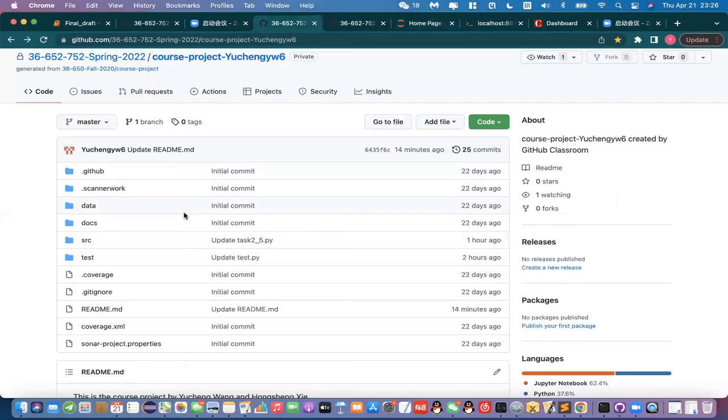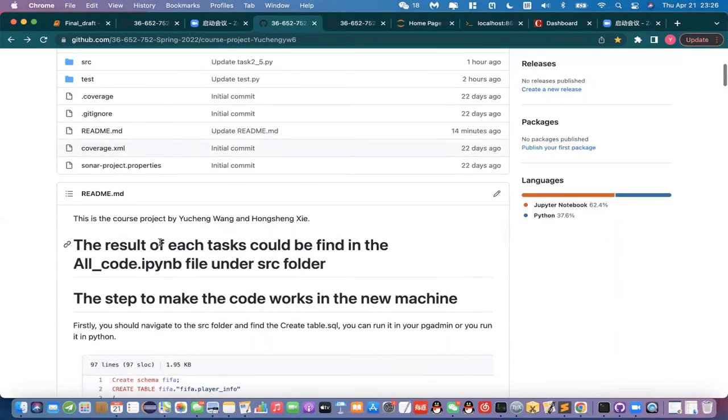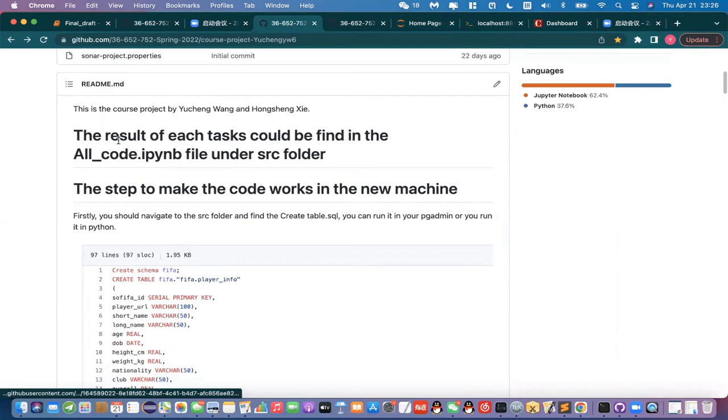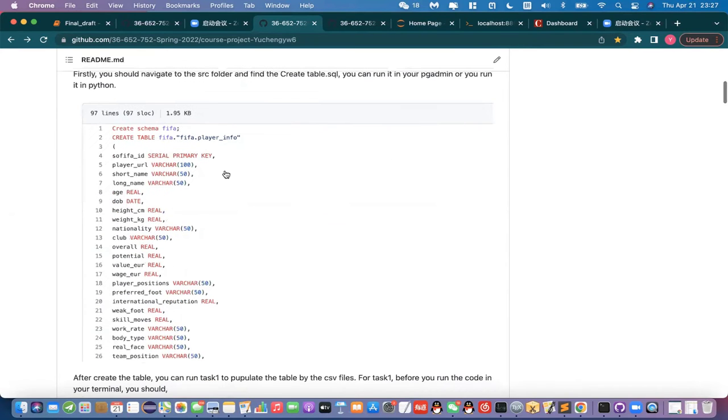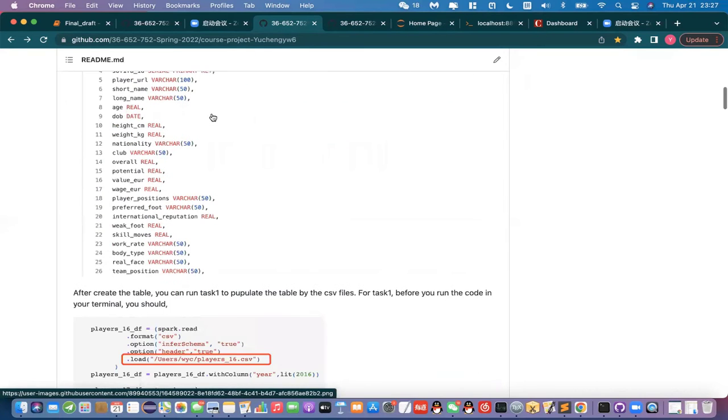And then I will go through the README file with you. Firstly, the result for each task can be found in the allcode.ipynb file in the source code folder. Firstly, I'm going to talk about how to make the code work on a new computer. You need to navigate to the source code folder and find create_table.sql. You can run it in your pgAdmin, or you can run it in Python to create a schema and also create the tables.